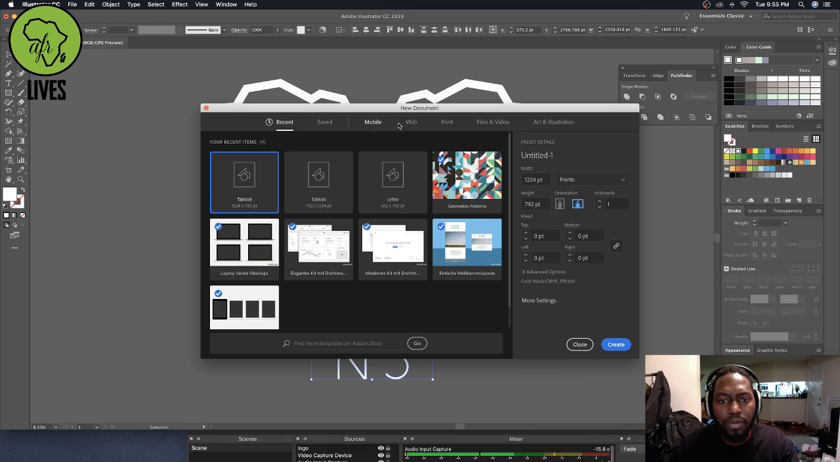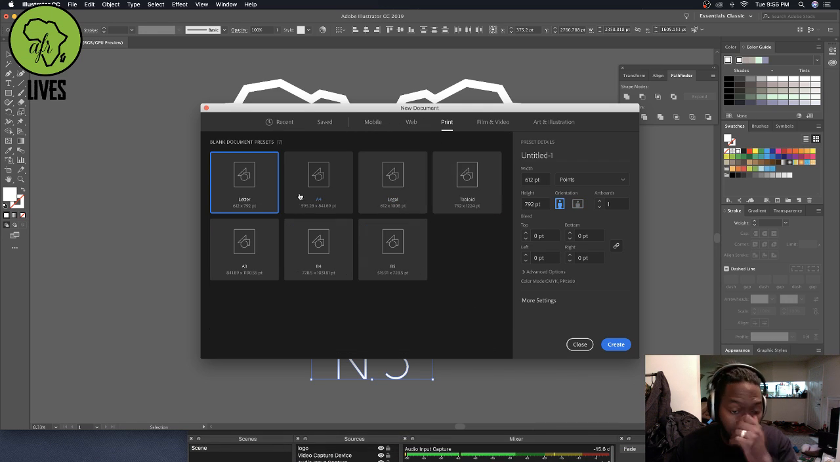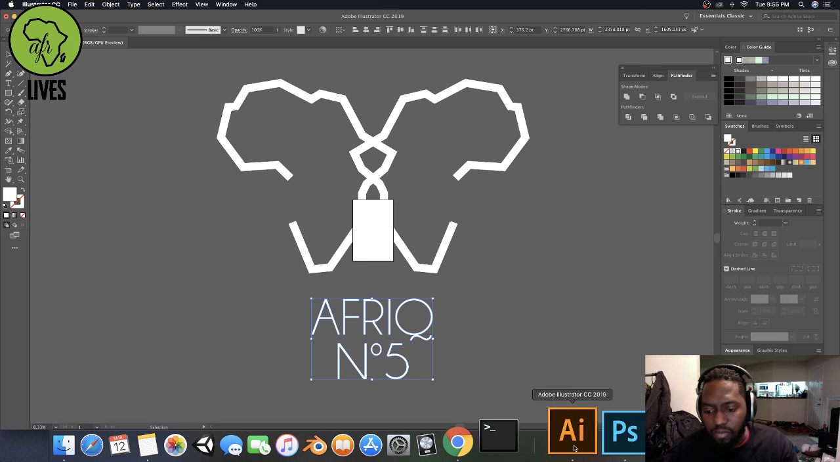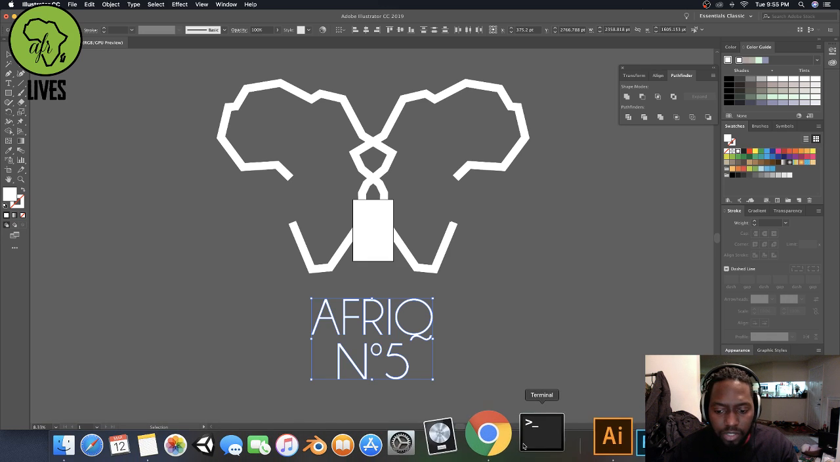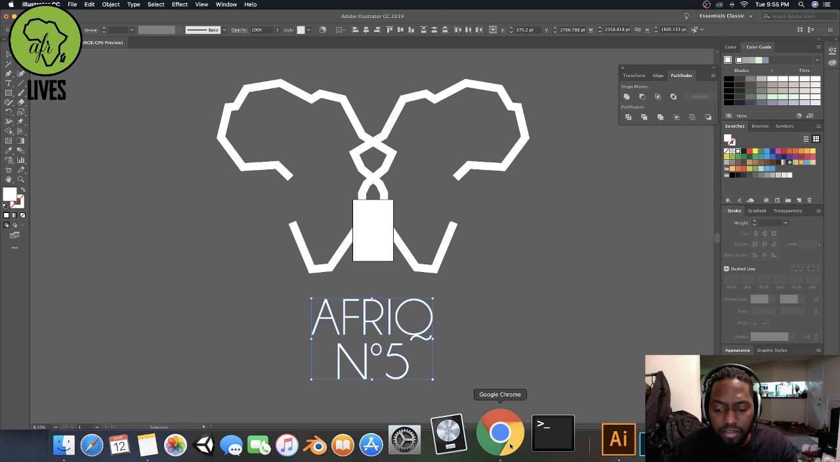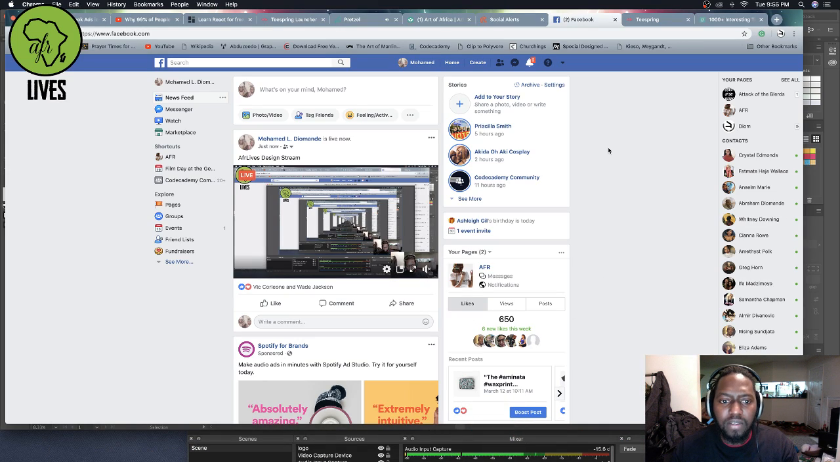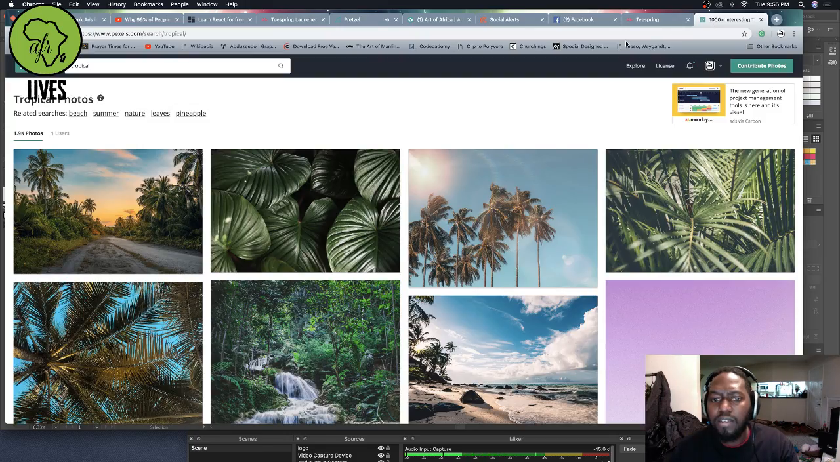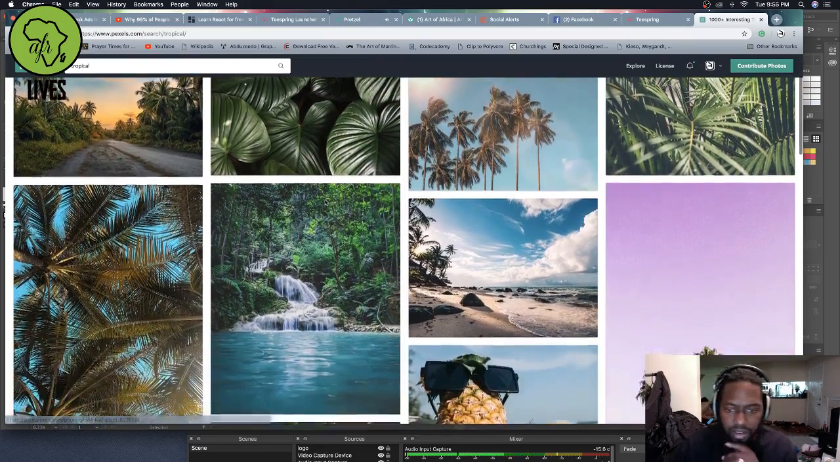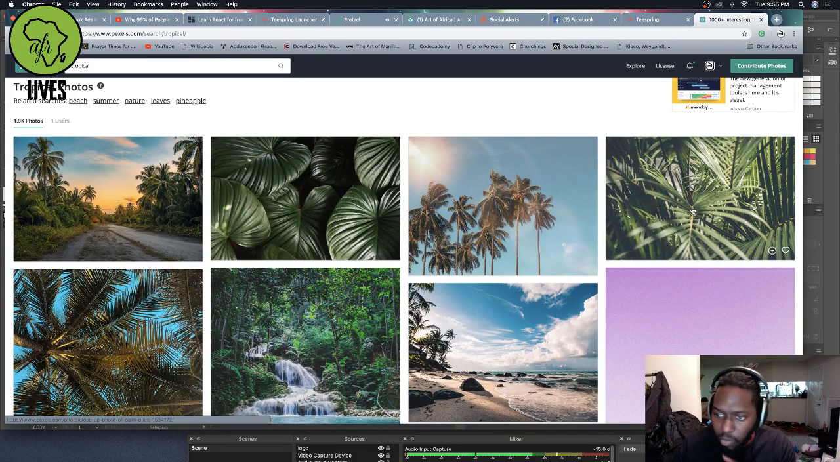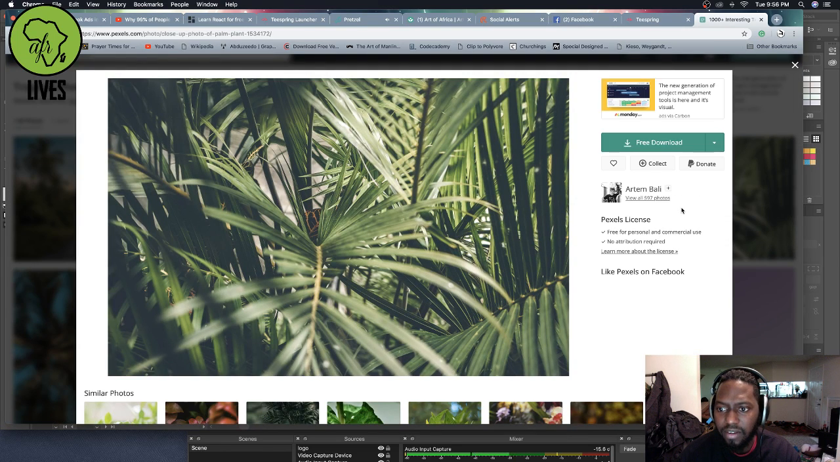Alright, so we're gonna start with something for print. I usually always start with a tabloid, and I always make it landscape, but depending on what you vibe with, you do that. Alright, so let's start it. See, tropical gives way better results. I like this already. I think I might use this right here. I think for personal commercial use, that's what I'm talking about.